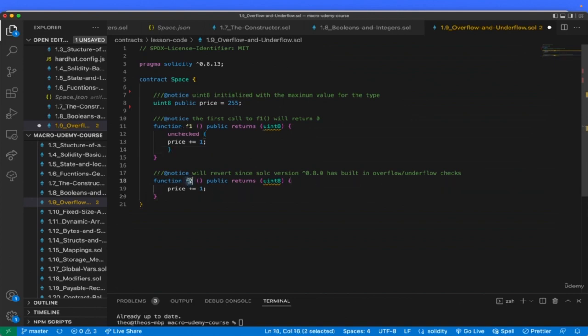We have a second function called f2 where we do not perform unchecked arithmetic. This function will revert if price is equal to 255. This is because in Solidity, after version 0.8, underflow and overflow checks are built into the language on all arithmetic. If you want to use the original behavior of the language pre-version 0.8, you can add the unchecked flag and put all of your arithmetic within this scope.